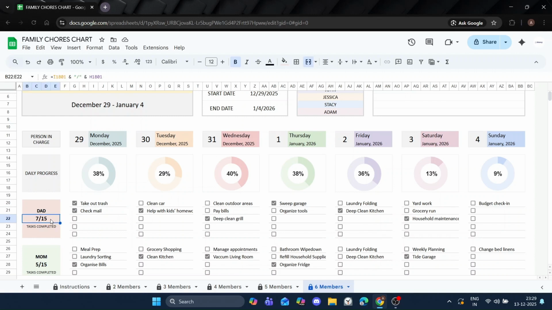Here you are going to be able to see the tasks completed by the person or the family member in the entire week. So let's say Dad was assigned 15 tasks for the entire week. He completed 7 out of those. As you check them off, you're going to see that it changes, and you'll be able to see how different family members are performing their tasks.